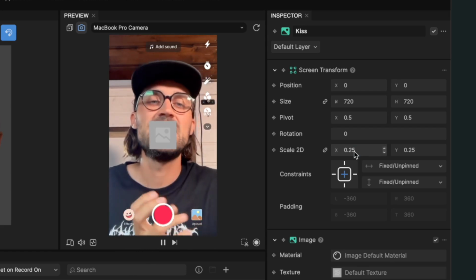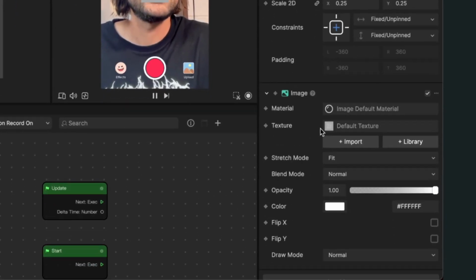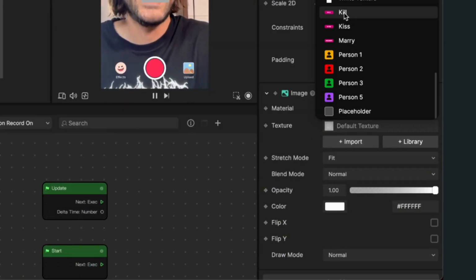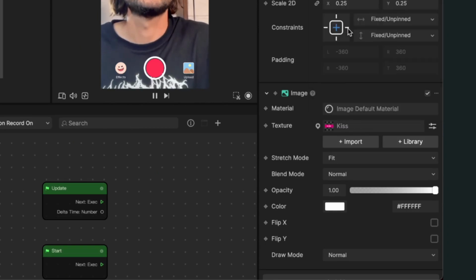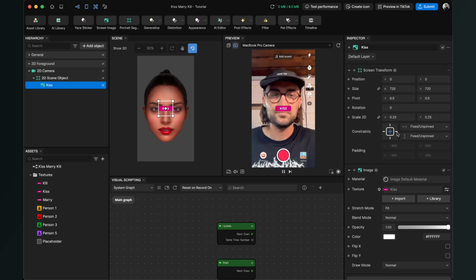Now we can already set a texture for this. So go down to Image, Texture, and here change the default texture to one of the headings. So I will set this to Kiss. So now we have this in the middle of our screen. This should be on the left hand side. So we have to change the position. So I will change the X position from 0 to, let's say, -200.